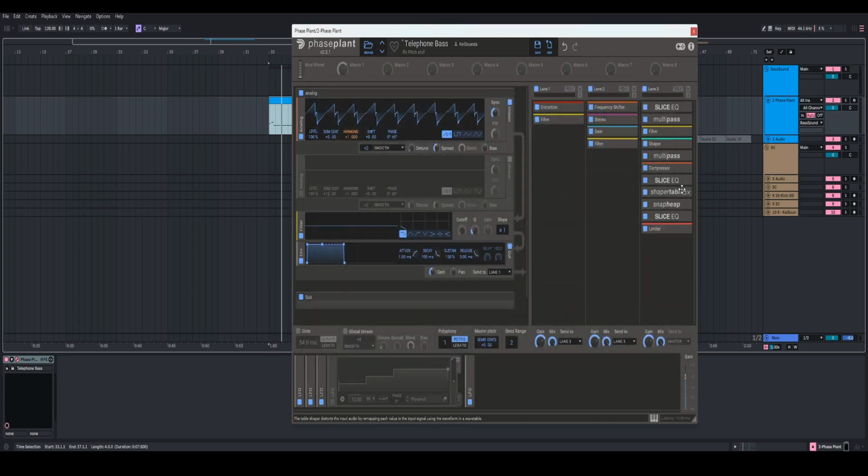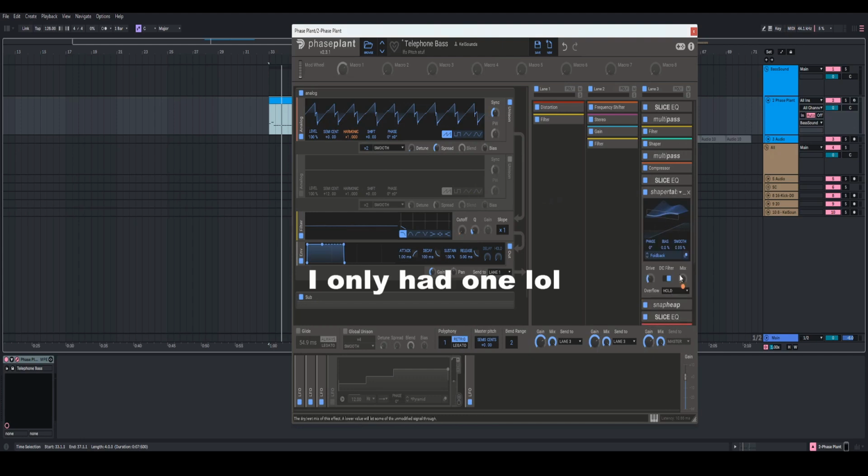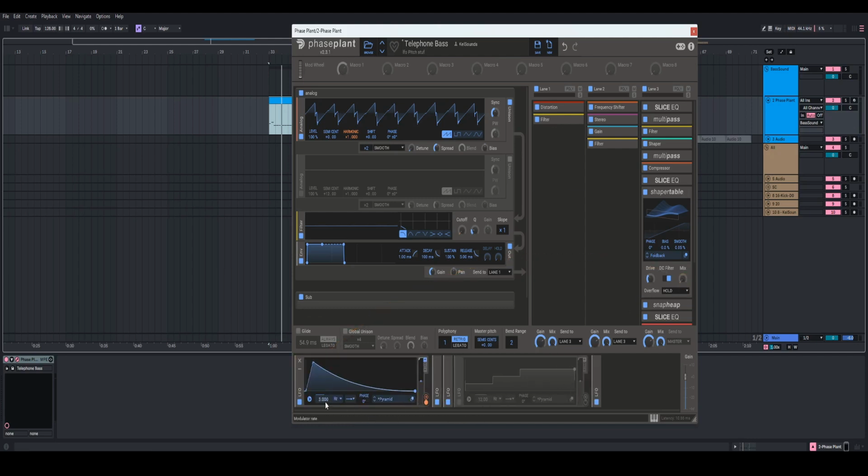And then I added another shaper table. And I'm automating the mix with an LFO. So let's see, which one is it? I think it's this, okay, so this first one here. Have the rate going a little bit faster. The mix is being turned up to 100% with this LFO automation. Yeah, I really like the way that sounded.